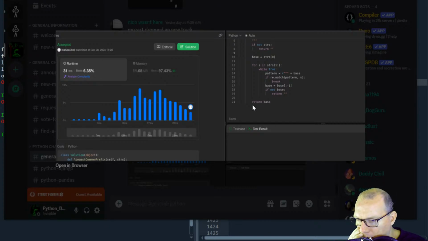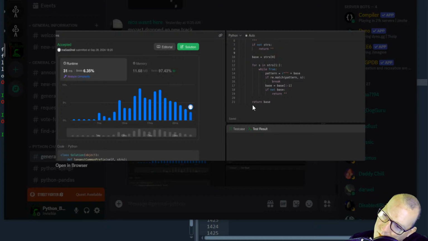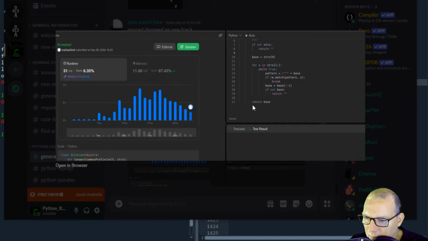All right. If not strings, return empty. Interesting. So if it's empty, okay, you handle it that way. All right. So then the base. Okay. So you are using your prefix. So kind of the same solution.